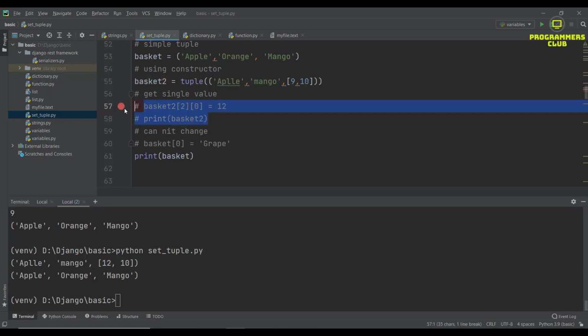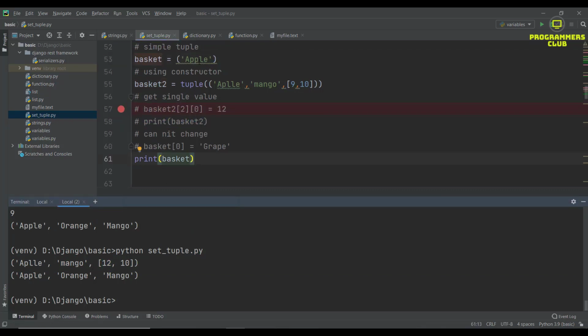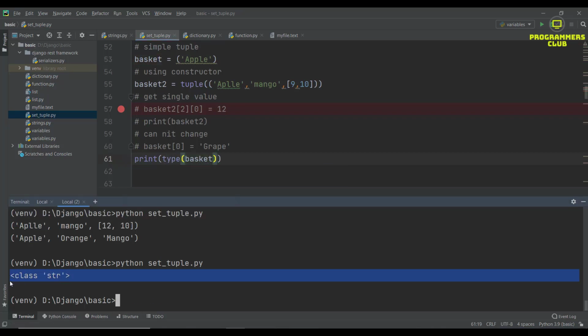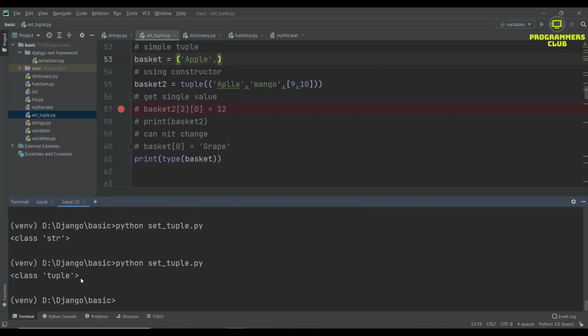If the tuple has a single value, then I check the type of this basket and see it becomes a string data type, because a tuple with one value should have a trailing comma. Give a comma here and let's check once again and we get the tuple data type.